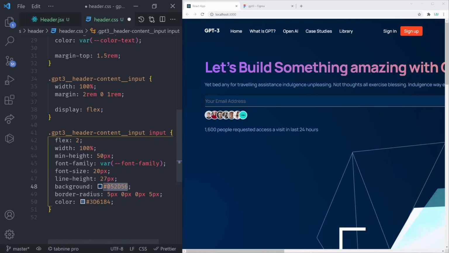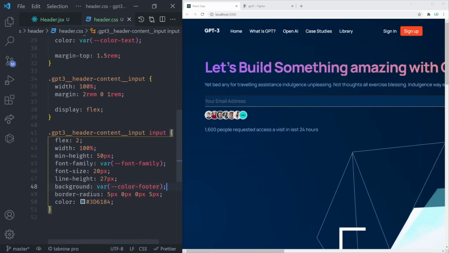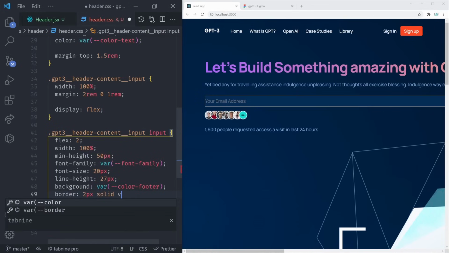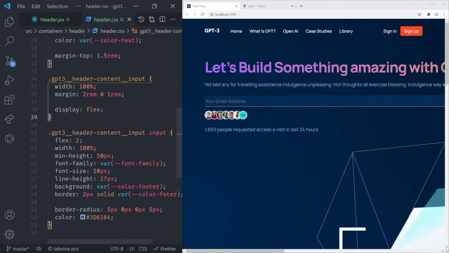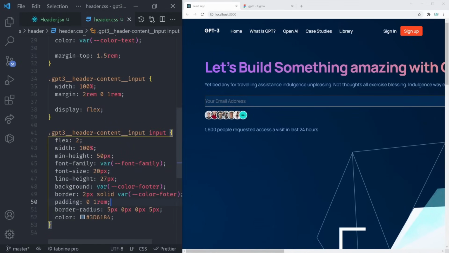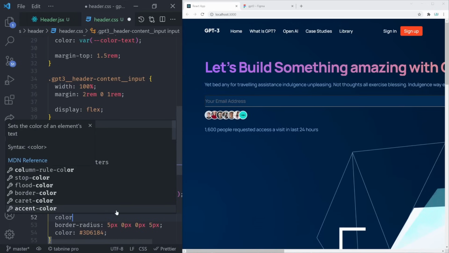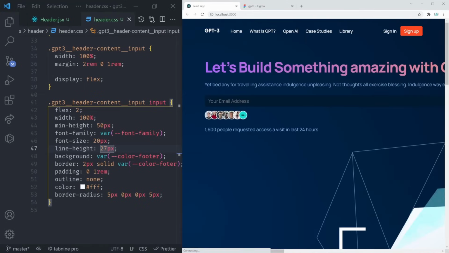The background is going to be our own color, so we can say var, and then dash dash color dash footer. Of course, we need a semicolon at the end. And we're also going to give it a border. Border is going to be 2 pixels, solid, var dash dash color dash footer. There we go. This added that border, and we're going to give it a padding. Padding is going to be set to 0 and then 1 rem. There we go. And finally, we're going to give it outline equal to none. And we're going to set the color to be equal to FFF, which is going to be white. Now, if we save that and reload the page, you can notice that this is looking so much better.